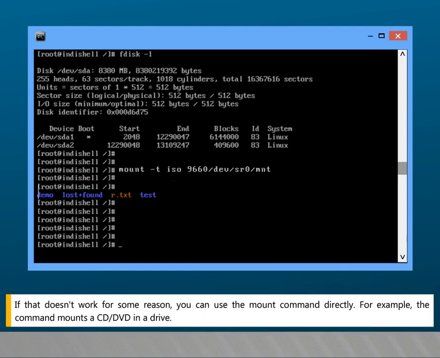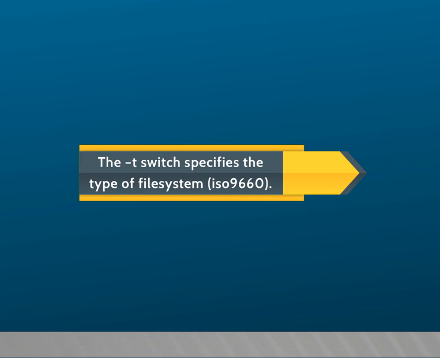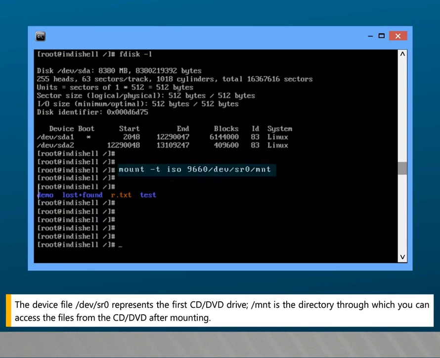If that doesn't work for some reason, you can use the mount command directly. For example, the following command mounts a CD/DVD in a drive. The -t switch specifies the type of file system, that is ISO 9660. The device file /dev/sr0 represents the first CD/DVD drive. /mnt is the directory through which you can access the files from the CD or DVD after mounting.